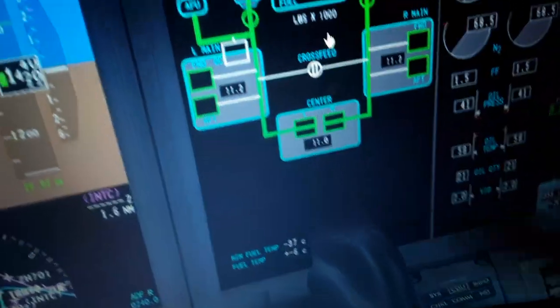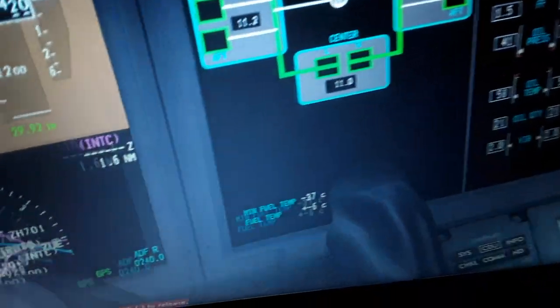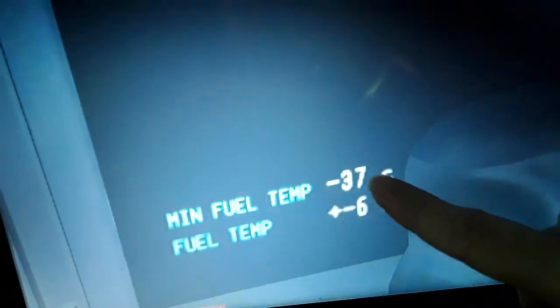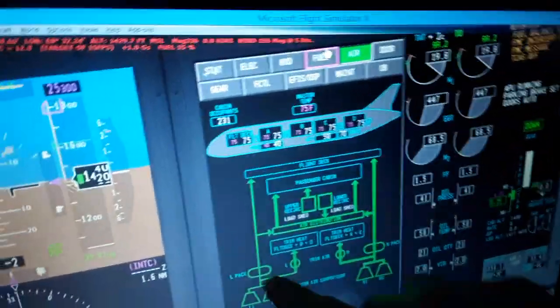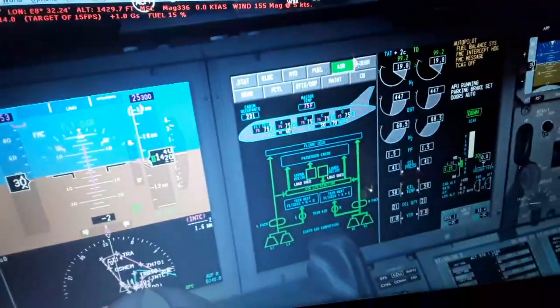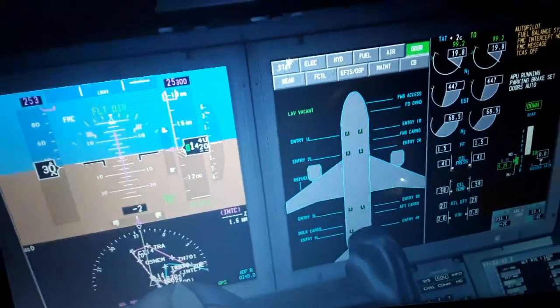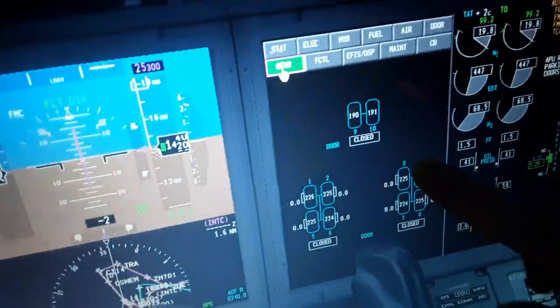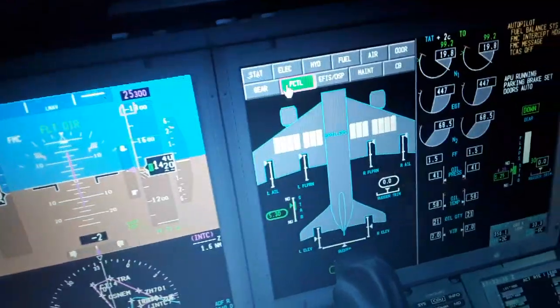The crossfeed valve, we have the minimum fuel temperature over here, below which the fuel will freeze, -37 degrees, and the fuel temperature right now, so we recirculate the fuel in flight automatically. The air pressurizer from the packs, left and right engine, doors are closed, cabin pressurization, gear, temperature of the brakes, pressure of the tires, flight controls.